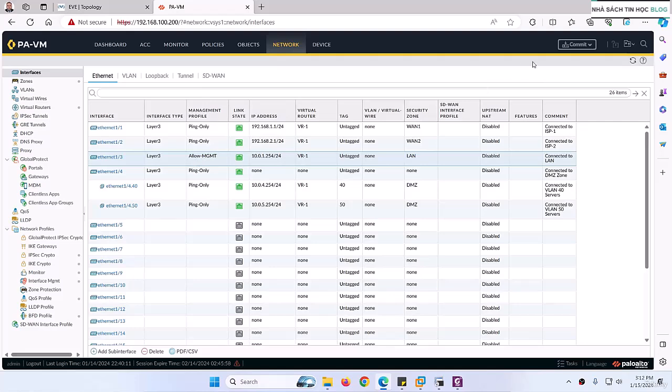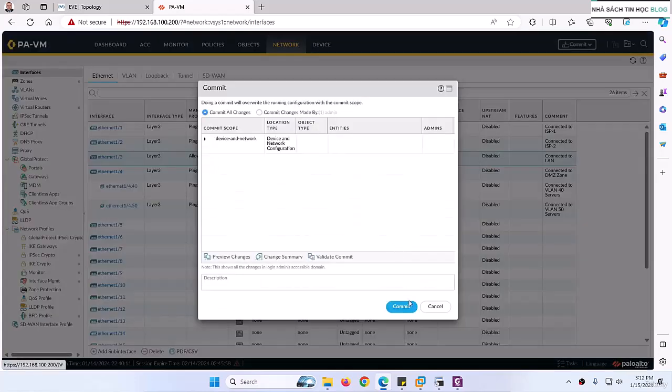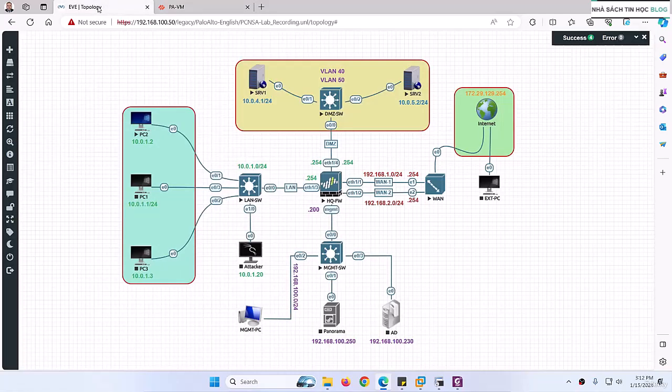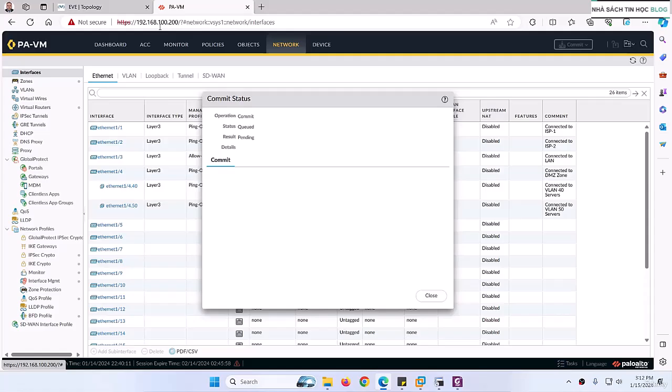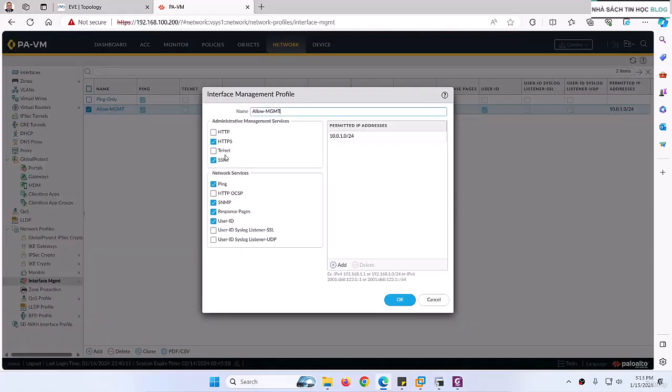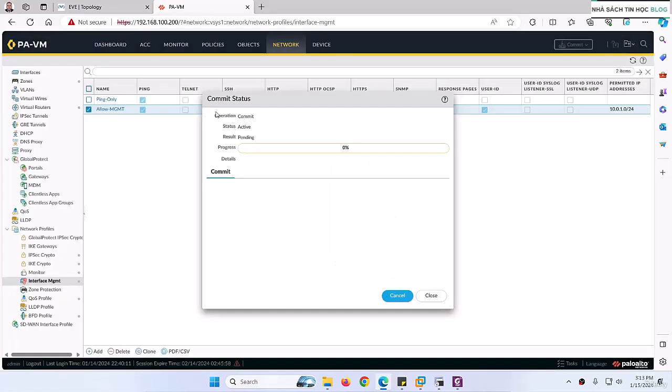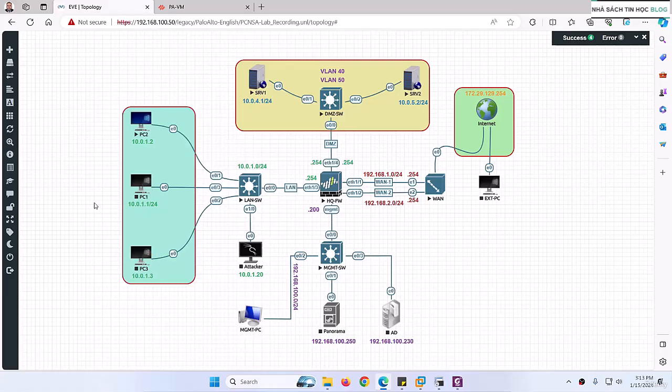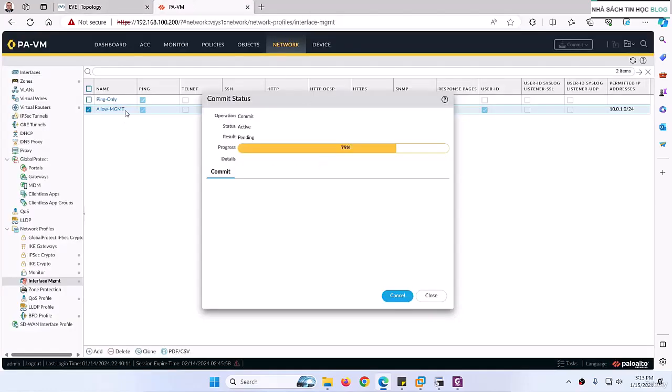Because I made a change, I need to commit again. Okay, and click OK. After that, I can access this firewall even though I'm accessing through management. Now I allowed management on the internal interface using this interface management profile. You can see I allowed HTTPS and SSH only for this subnet, 10.0.1, the entire subnet. So anybody from this 10.0.1 subnet can access this firewall internally. Okay, because I allowed the management.